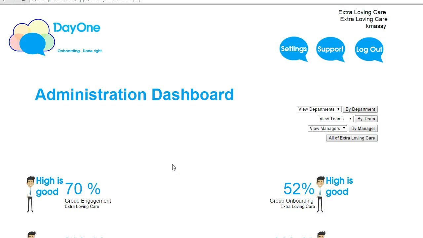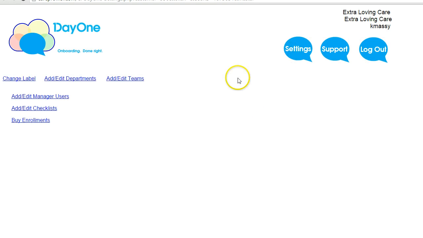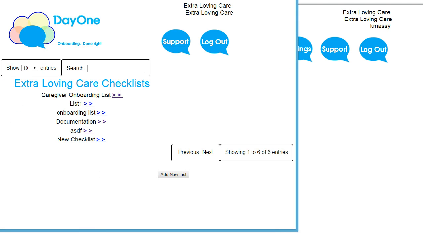Let's go through the steps of creating a checklist. As you're logged into your administrator dashboard, you want to click on the settings button in the top right hand corner. Then in a new tab or window, the settings page will open where you can access all of the various sections within your settings.